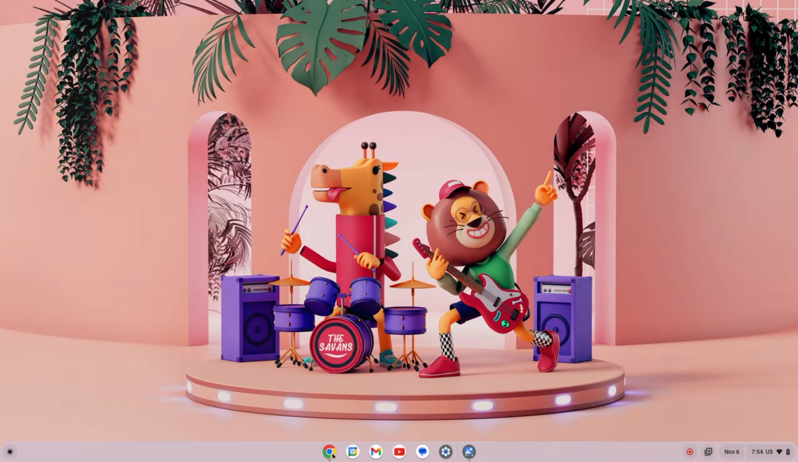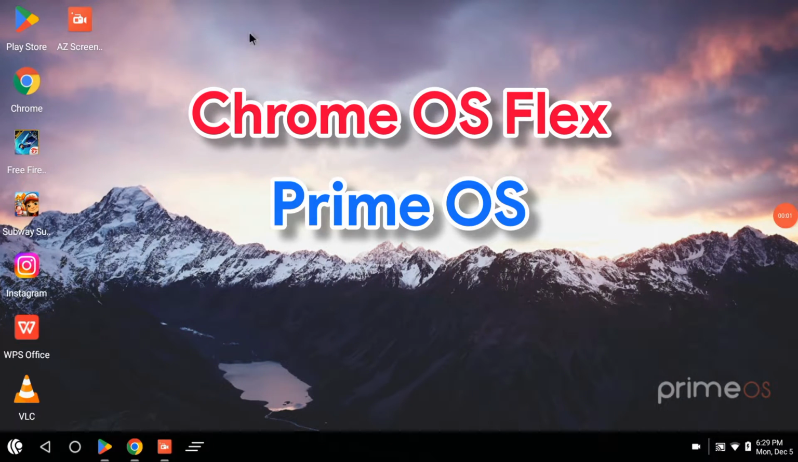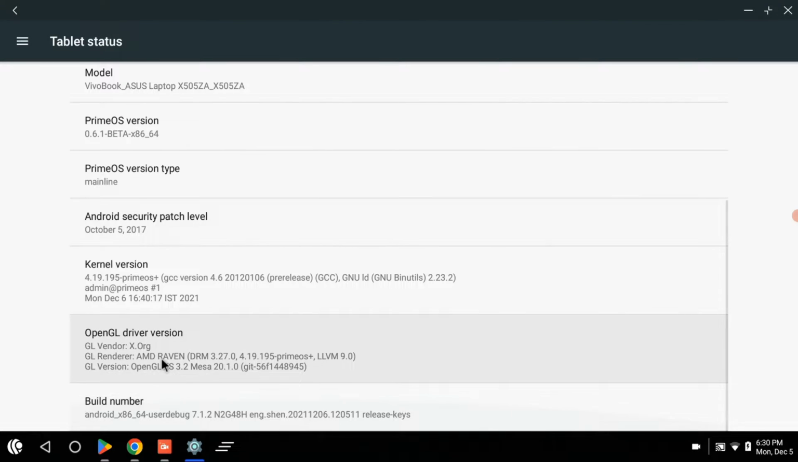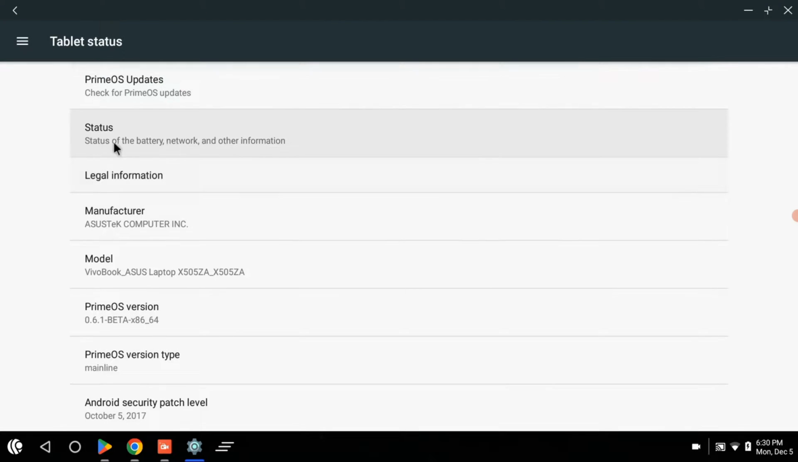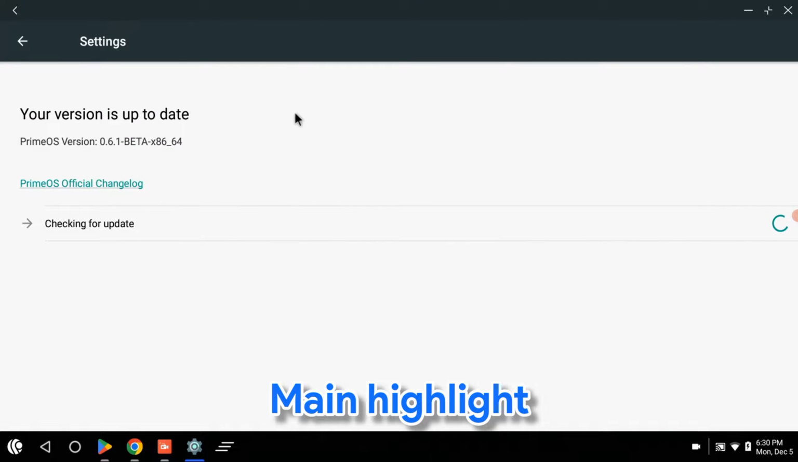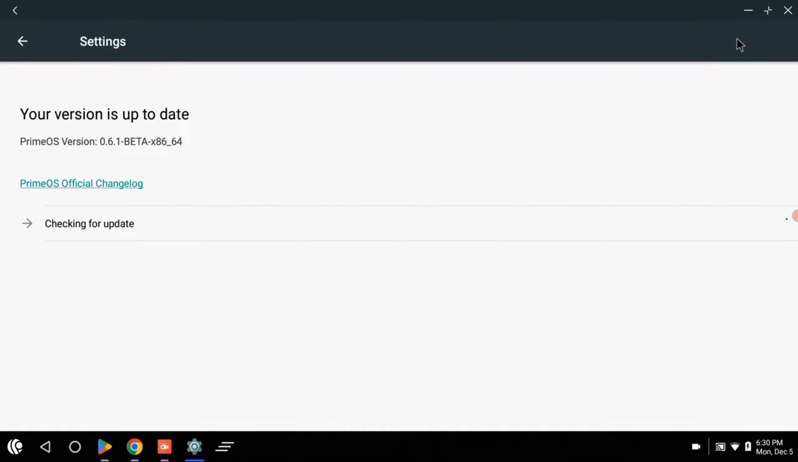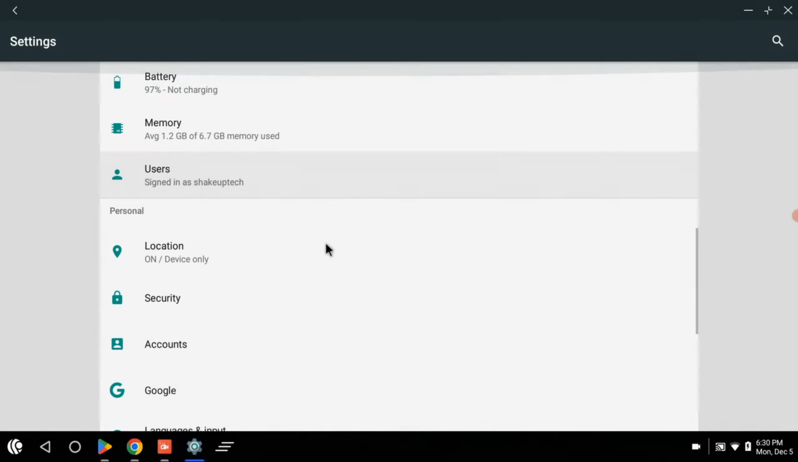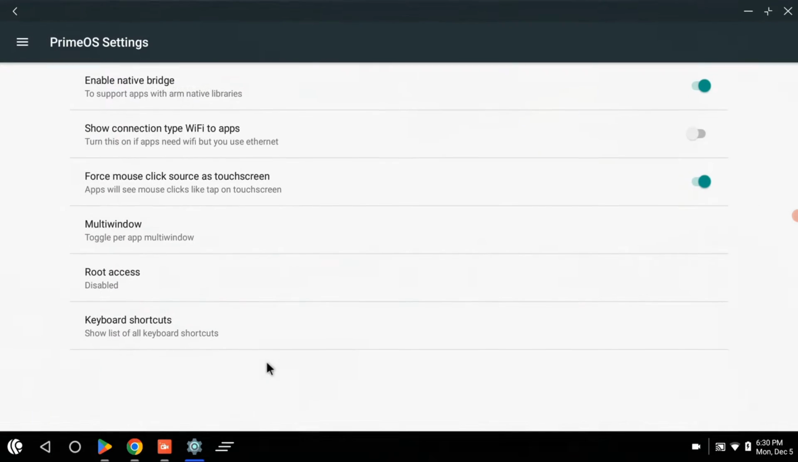So after using both Chrome OS Flex and Prime OS for an extensive period of time, let's see how they compare against each other. Also, stick to the end of the video to see the main highlight of Prime OS and also the correct way to install it. I'm using the mainline version, which is running on Android 7 Nougat.